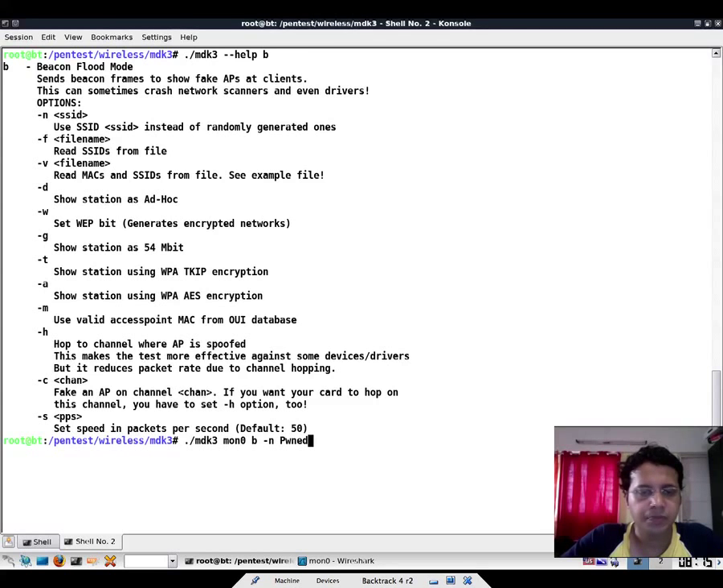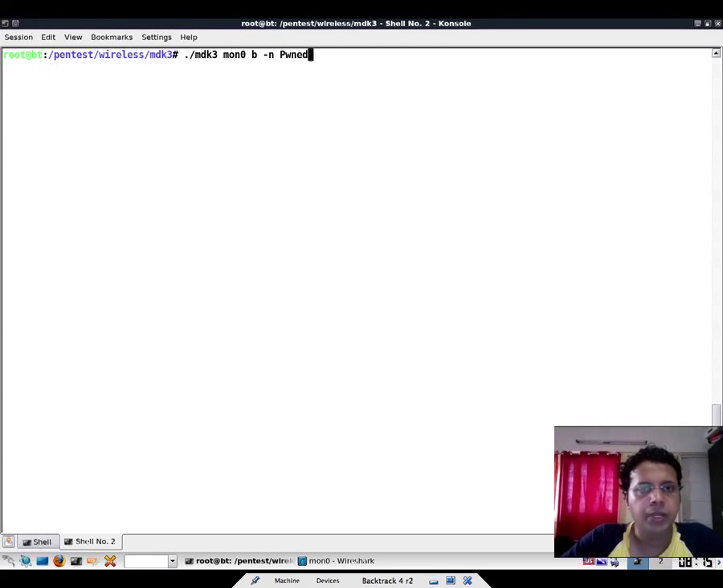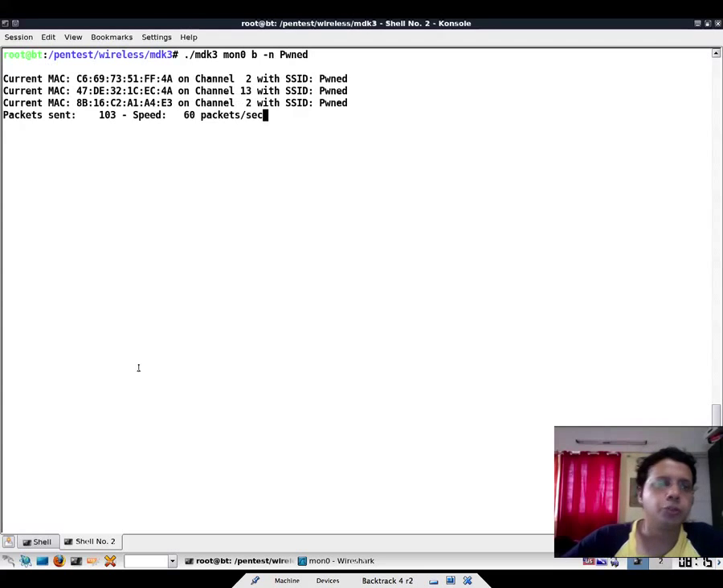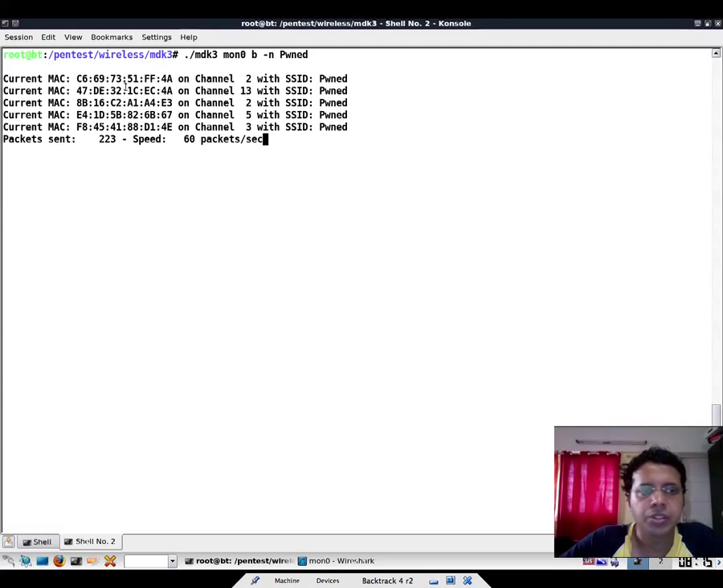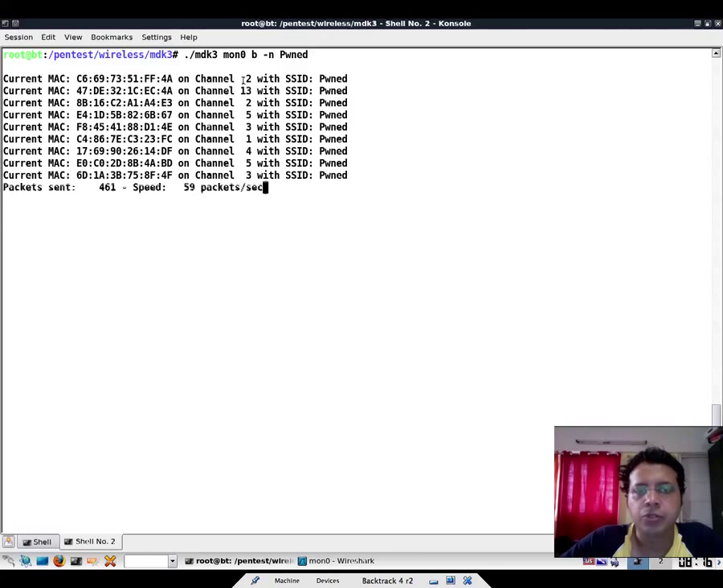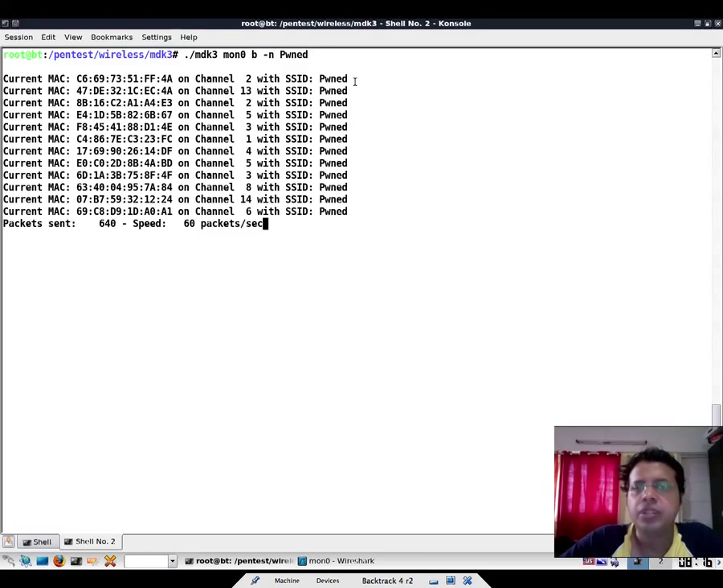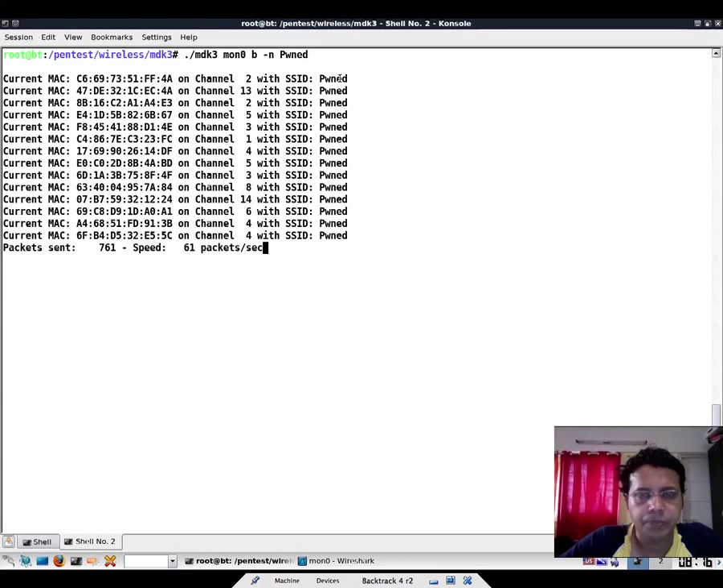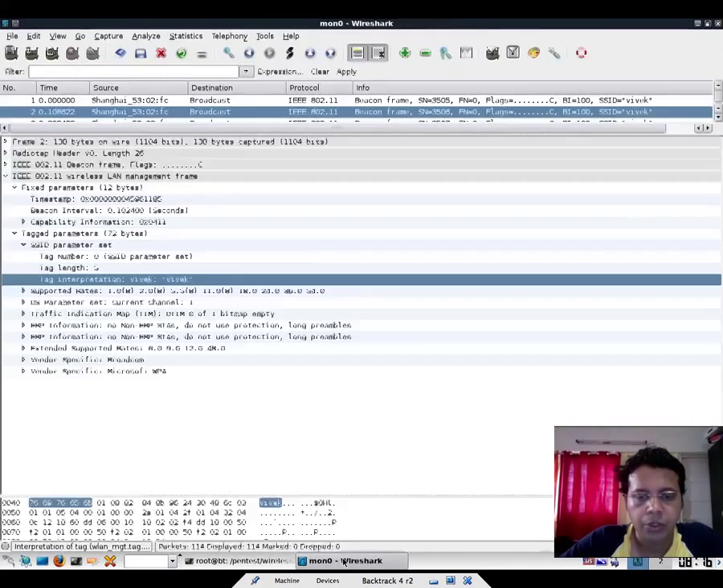Sounds good. Let's go ahead, run the tool. So if you notice, what this is doing is it's changing its MAC address and actually pumping beacon frames on various different channels with the SSID pond, right?